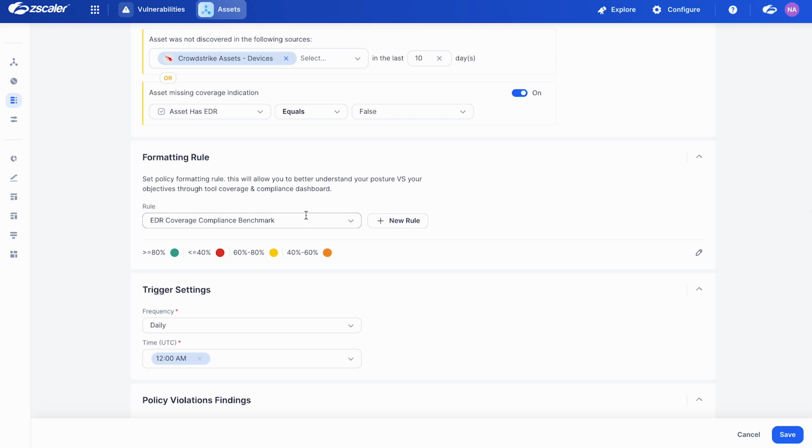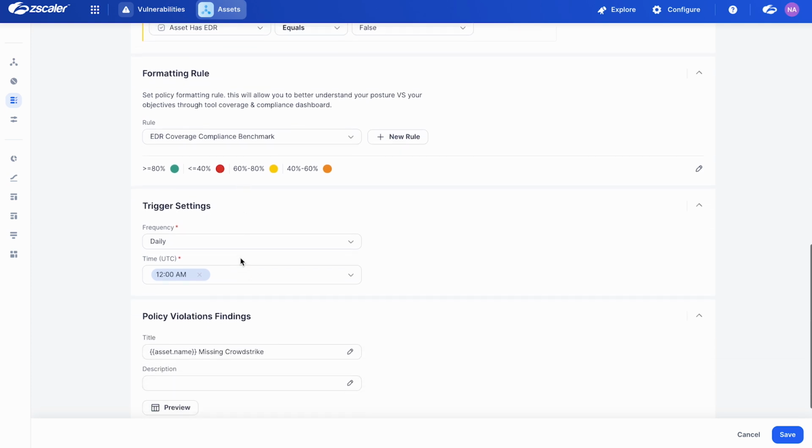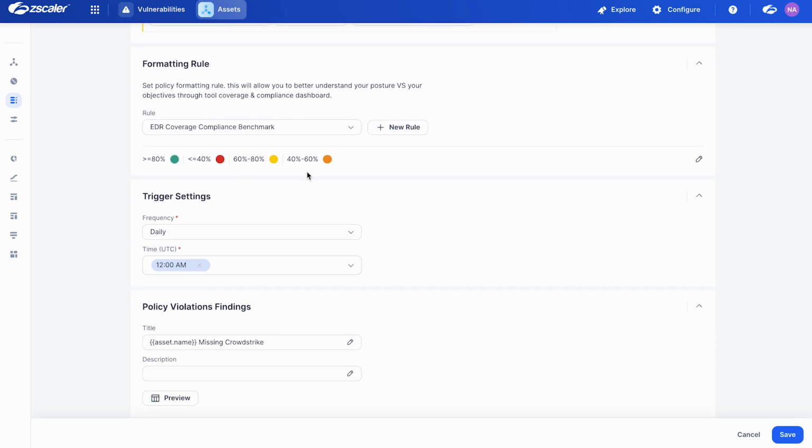I can also create some benchmarks to generate this coloring that we just saw in the dashboard. So I really have these benchmarks that tell me, am I doing red, yellow, green? So that it's very easy to track this program and report on my progress. Finally, I can set a trigger for how often I want this to be discovered in my environment. It could be daily, weekly, or any cadence that you choose.